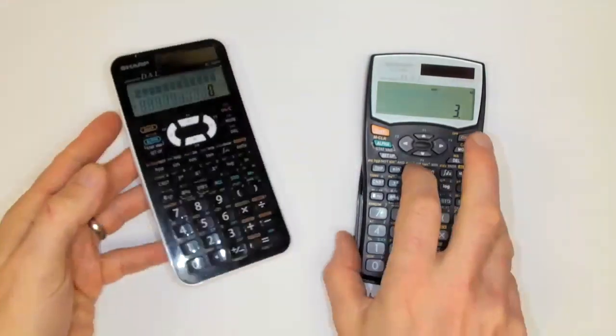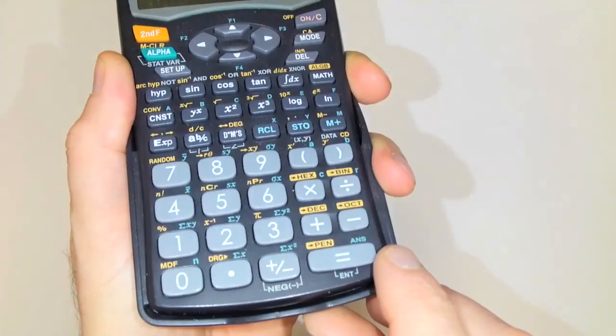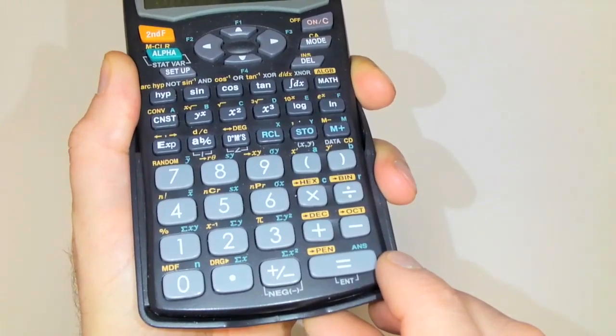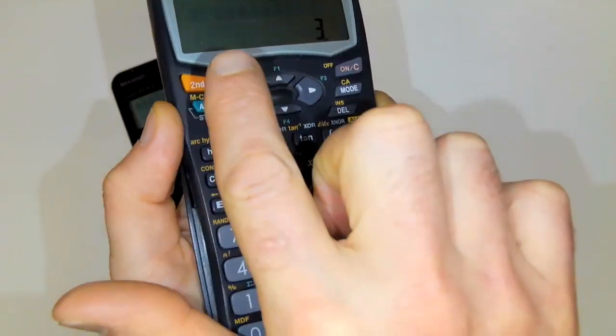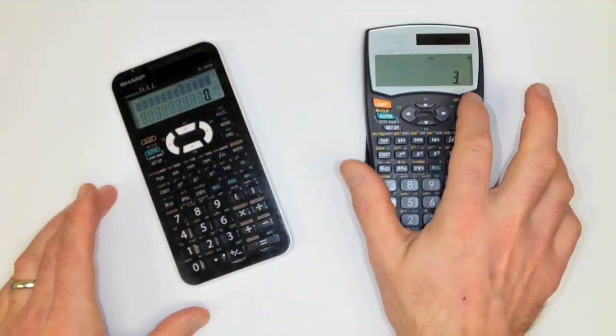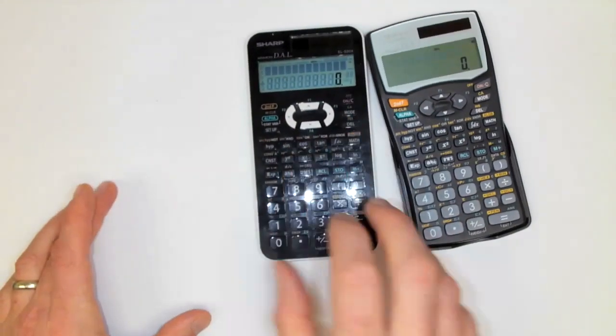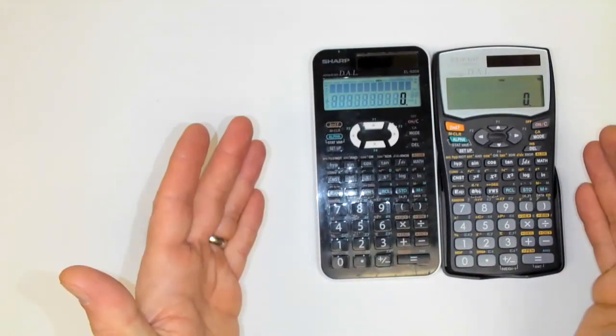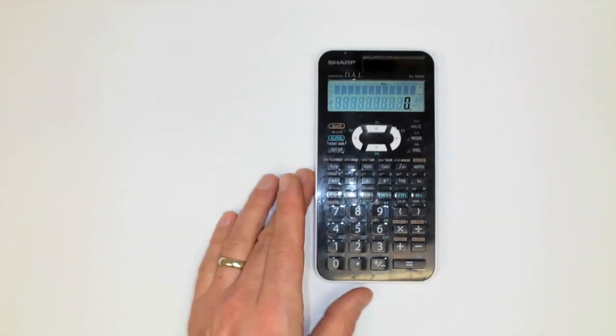Pretty handy. And we also have the same thing on this one here. You can see the same markings. The way that we access these is by pressing the second function button, which is the large orange button at the top left corner. Now, like I said, doesn't matter which one you use, but I am going to choose to play around with this one for now.